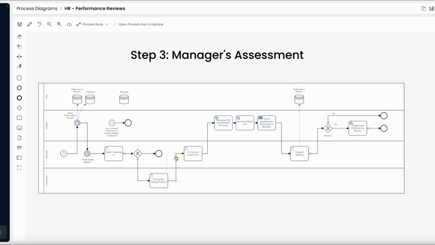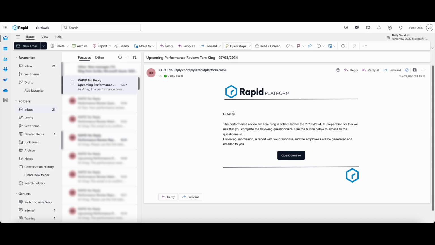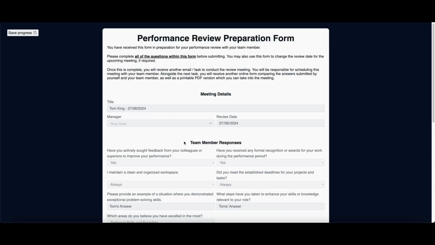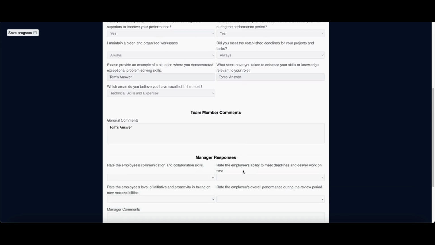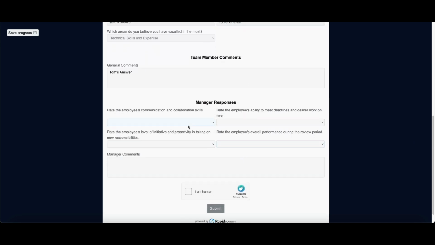Step 3. Manager's assessment. Subsequently, the manager is tasked with answering the same set of questions, evaluating the employee's performance. The form displays the employee's responses to the manager, but the employee fields are read-only.